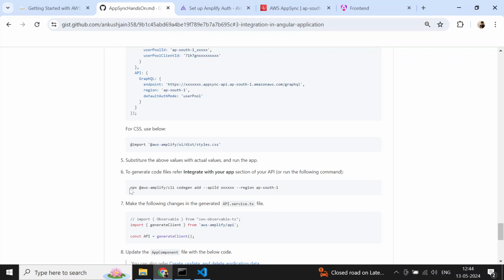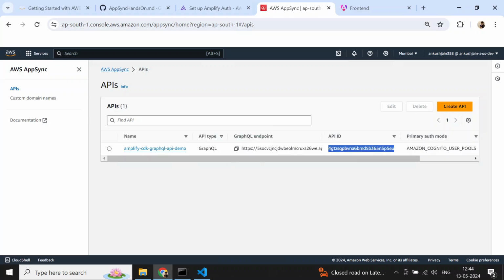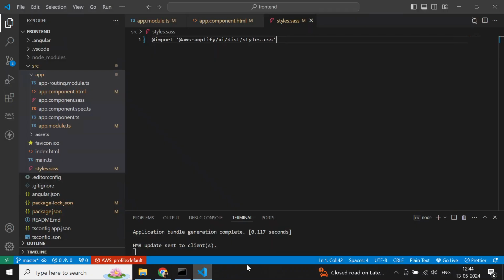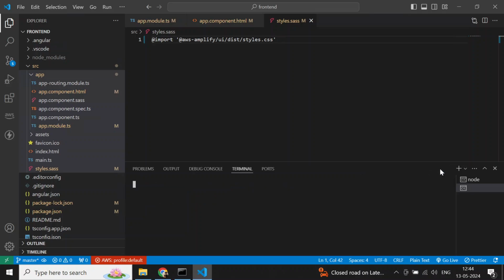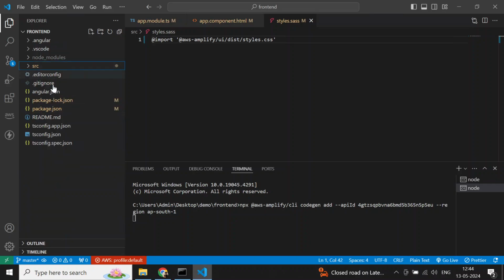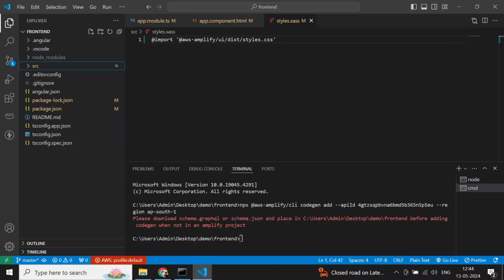So I will run this npx amplify codegen command, and here I will provide the API ID, and the API ID is this. Sorry, where is it? Yeah, here. So I will copy this command, go here, and open one more terminal. So this is one, and this will generate the proxy classes so that we can consume the API. So please download the GraphQL schema or schema JSON.